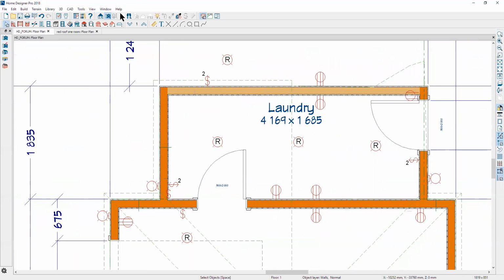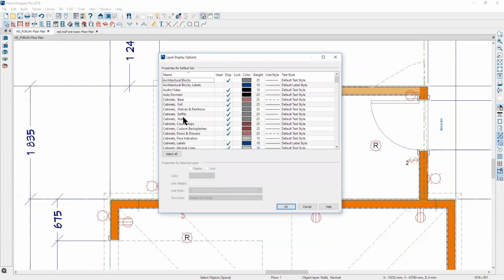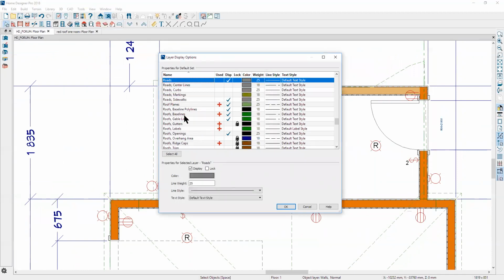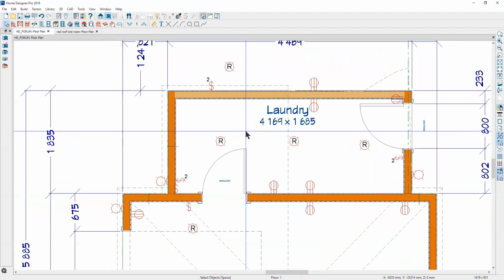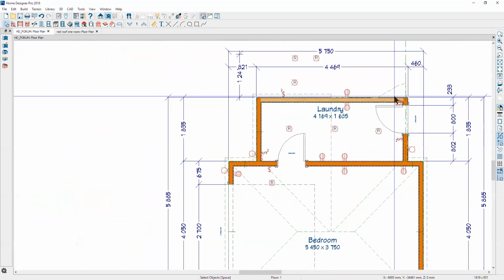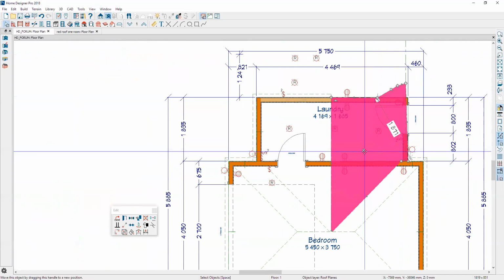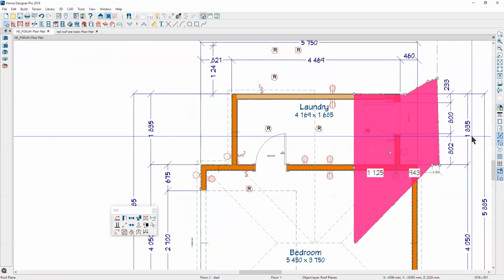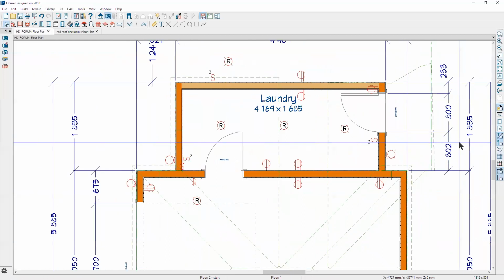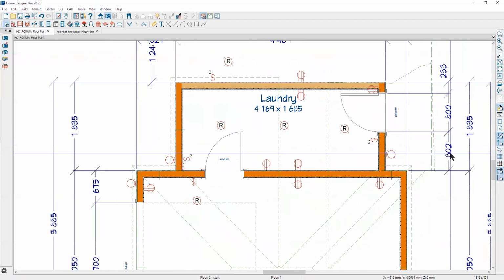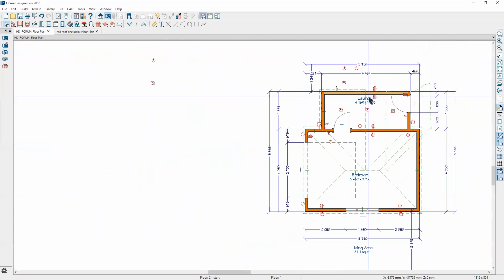And the next thing I want to check is roof baselines. Go over here to layer display options and go down to the R's, roof planes, roof baselines. Okay, they're on. I just want to make sure that they're on. And this roof plane here that's kind of wonky looking, I'm just going to move it off to the right so I can see where the baseline is. I still don't see the baseline.